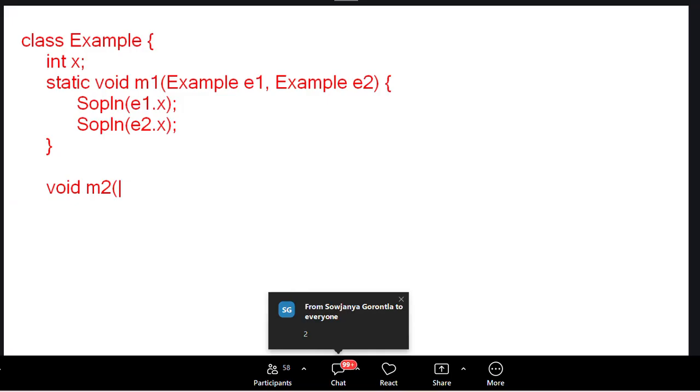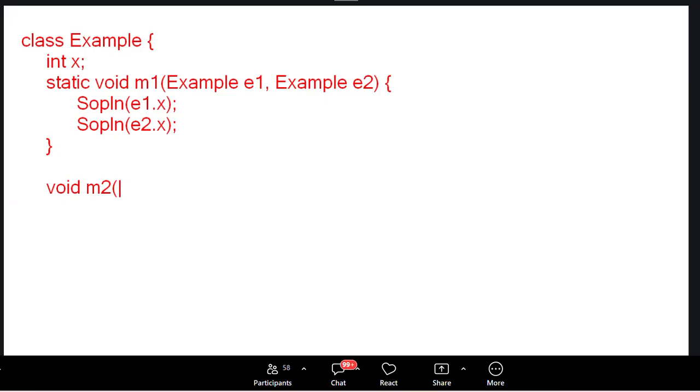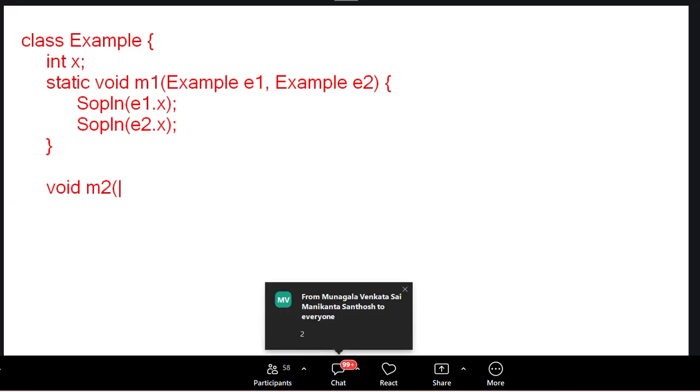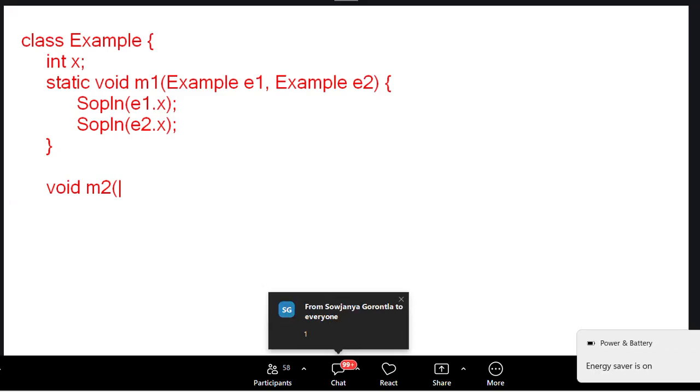Then how many parameters? One parameter, one object. I need two objects to be received into the M2 method. Then how many parameters are required? Two parameters. A non-static method should contain how many parameters? A non-static method definitely takes one object as an argument with the implicit parameter this. How many objects in total do you want to receive? Two objects. Then how many parameters should I create for this method? Two parameters.